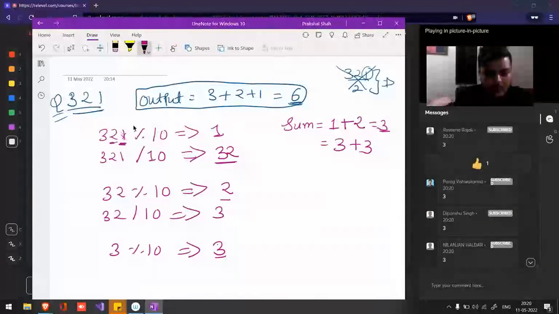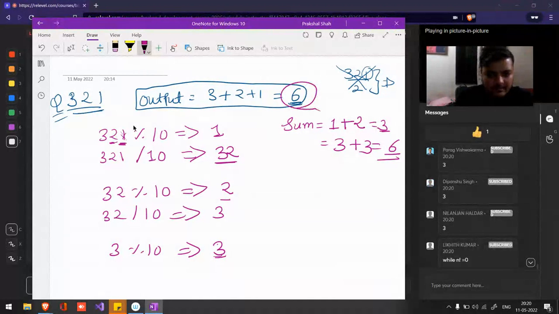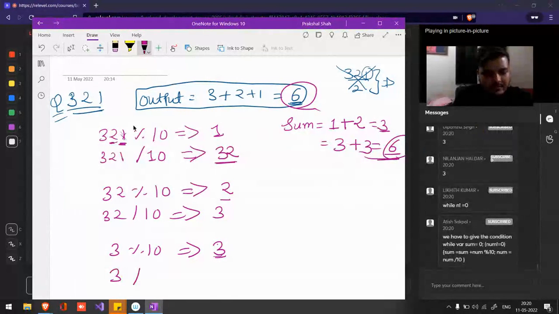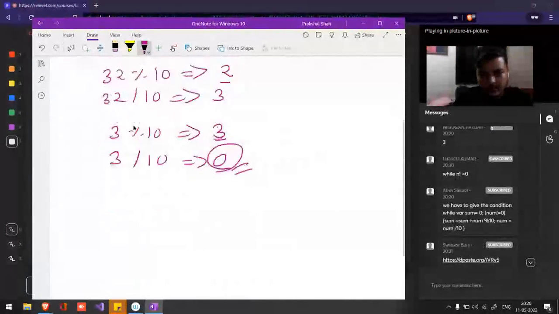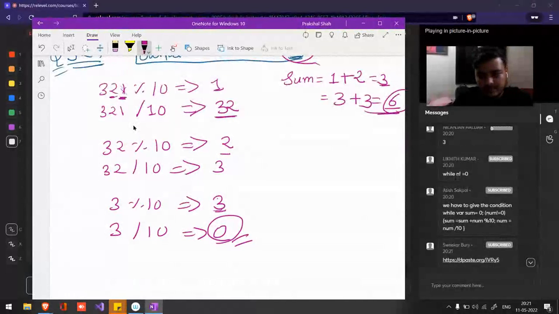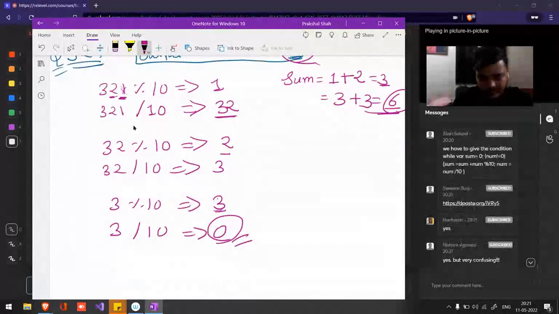Again the new value of remainder would be 3, so the sum will be 6. It will be the matching of our answer. Okay. Now when do we have to stop? If you just divide this 3 by 10, you will get 0. So whenever you reach this 0, you have to stop. Is it clear? The logic is pretty much clear.